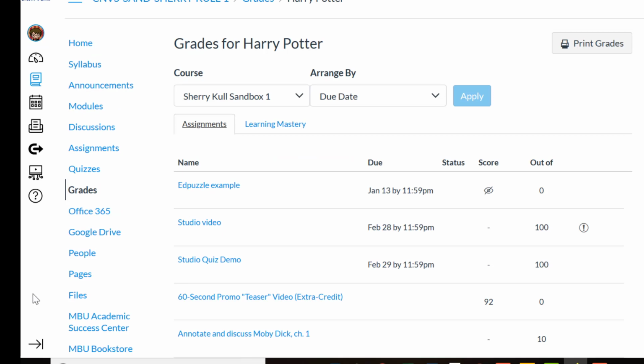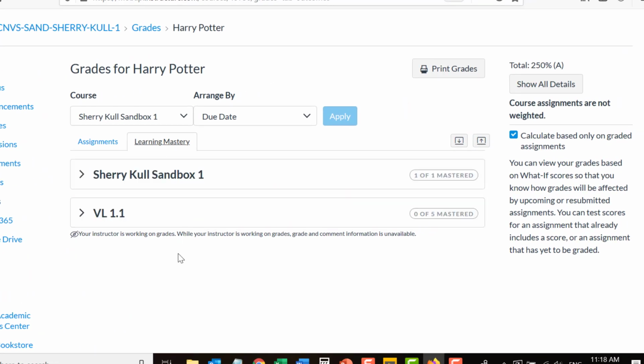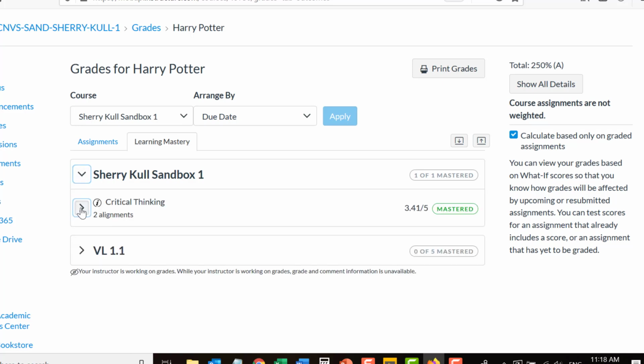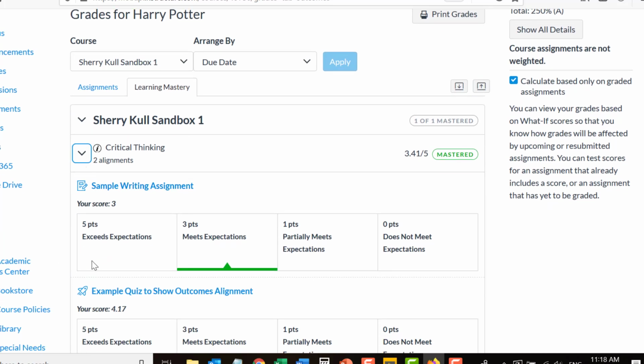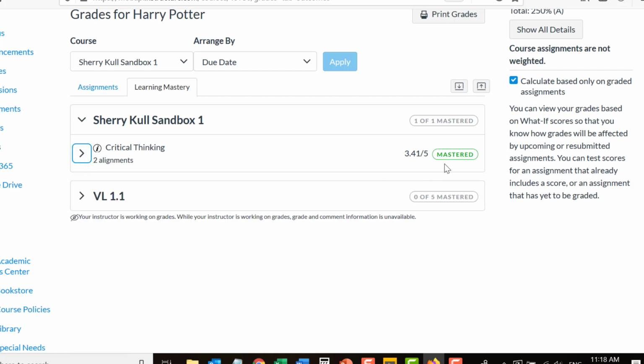Now let's look at Harry Potter's gradebook from his perspective. We're in the grades. This is the normal view of all the assignments in his course, but if he clicks on Learning Mastery, he'll see the outcomes that are linked in this course. He can click the arrow there to show him how he has done on any of the assessments that he has taken that are connected to critical thinking. And he can see that at this point he has mastered the critical thinking outcome.